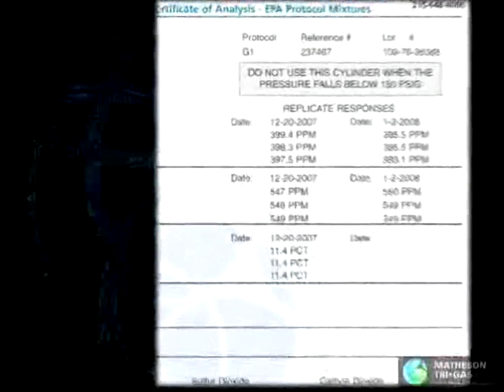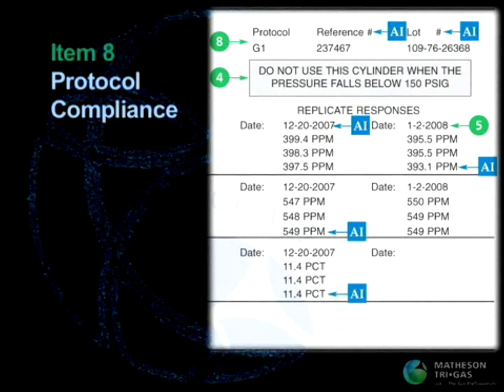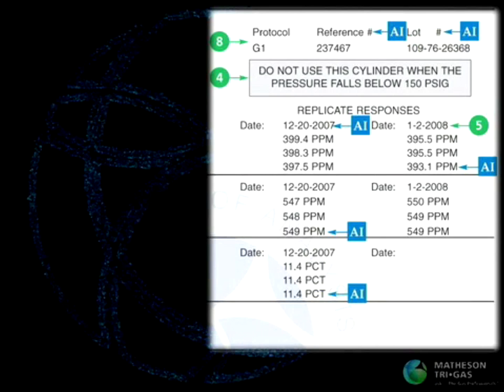In the upper right section of the certificate is a statement that the assay and certification were performed according to the EPA protocol, and also listed is the assay procedure used. The example shown here used procedure G1. The EPA requires the statement not to use the cylinder when cylinder pressure is below 150 psig. That statement, corresponding to item number 4, appears here. Assay certification date, number 5, is repeated for each component in this area of the C of A.